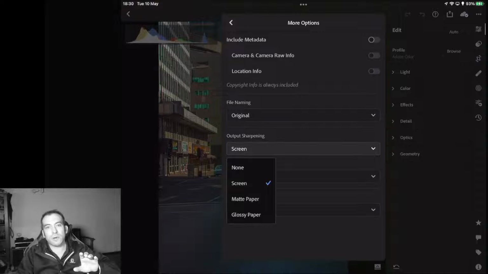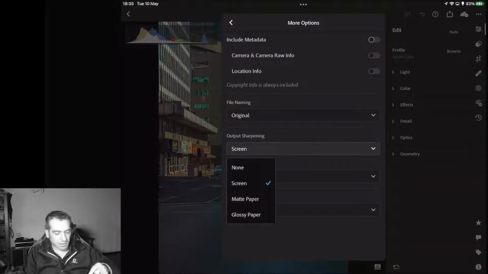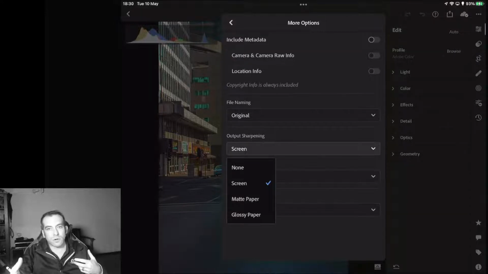So if we do no sharpening, we print an image on glossy paper, matte paper, and we look on the screen at the same image, our eye will perceive the sharpness to be different because of the different ways of viewing it. So this is the way of equalizing it. So if we like the sharpness we had when we edited it, and we know we're going to be using it on a website, we will go for screen sharpening. If we know we're printing it, you will go for either matte paper or glossy paper, depending on the photo paper that you're using. Okay.